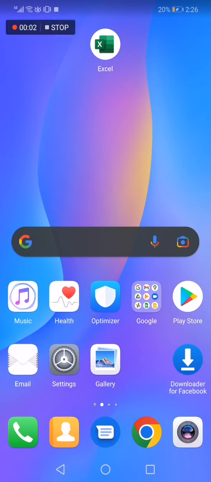How to unpin a document from your list on Microsoft Excel app. Hello guys, in today's video I'm going to show you how to unpin a document from your list easy and fast. So all what you have to do is go to Excel app.